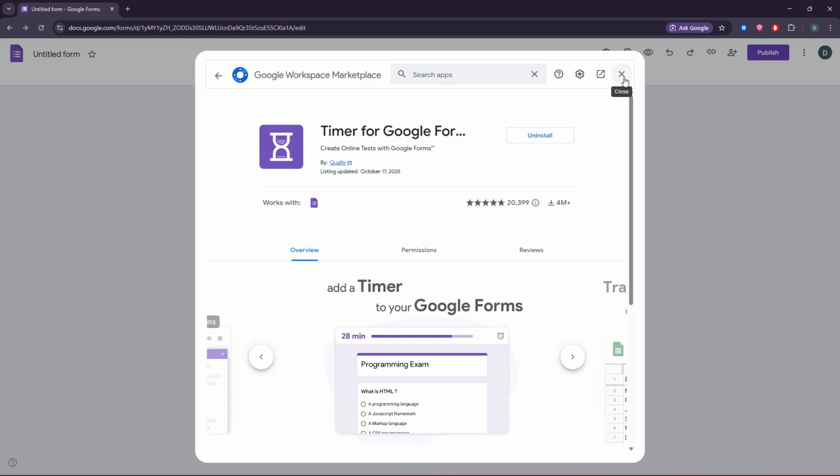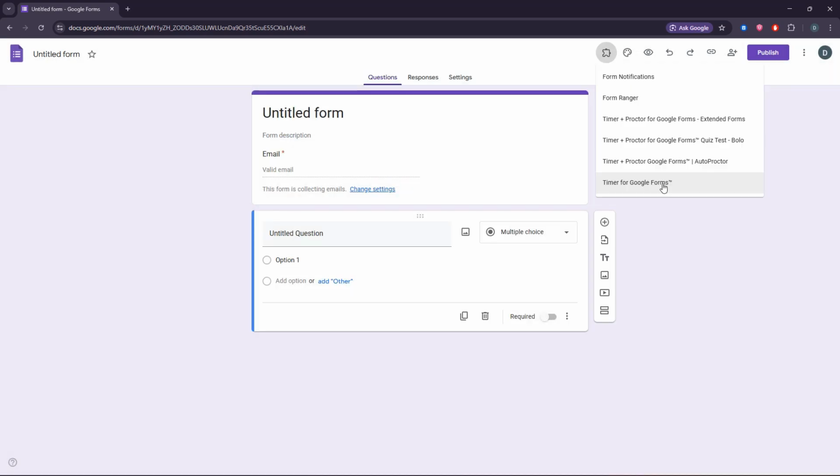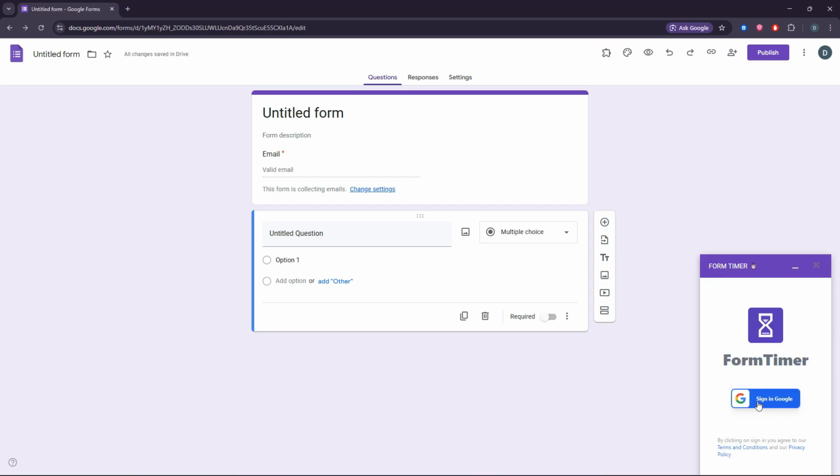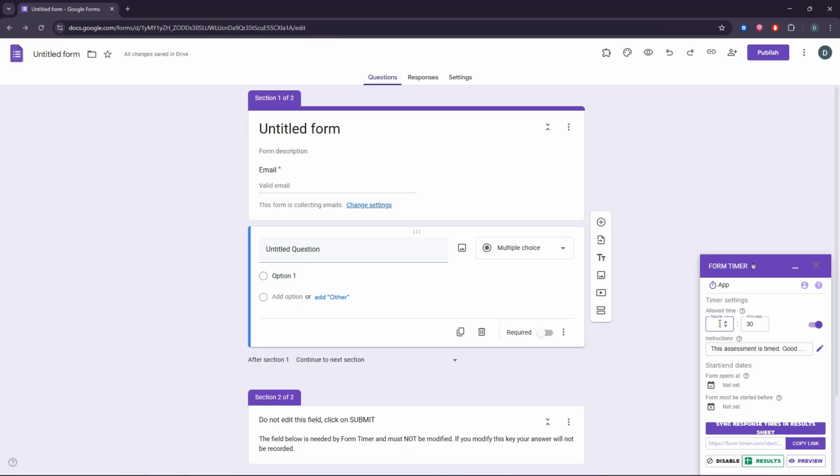Once the add-on is installed, click on the puzzle icon at the top of Google Forms and choose Timer for Google Forms from the list. It may ask you to sign in again. This is normal. After that, a settings panel will appear on the right side where you can adjust the timer duration, customize the behavior, and choose how strict you want the timer to be. Set the time limit that fits your quiz or exam style.